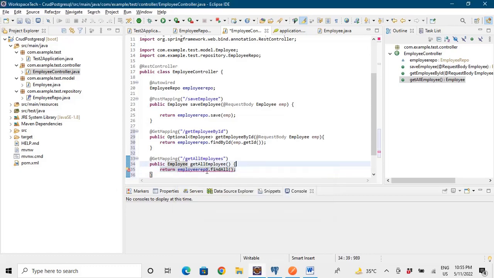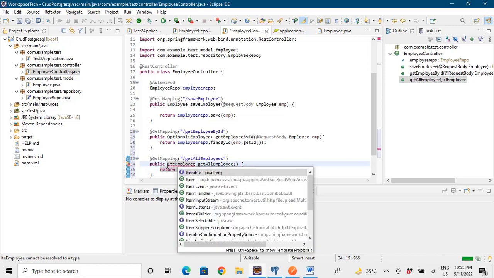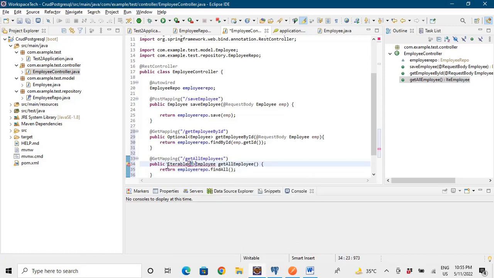There could be many employees, right? So that's why the return type would be Iterable of Employee. So this would be the return type of this method, right? It is saying I'll have to save the data. Okay, it is done now.